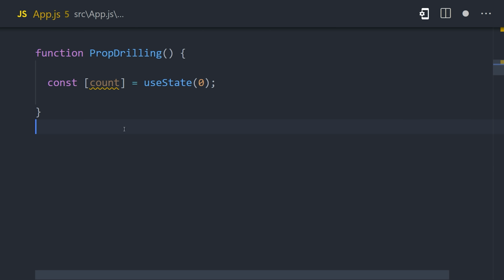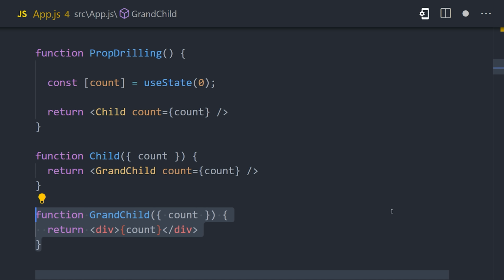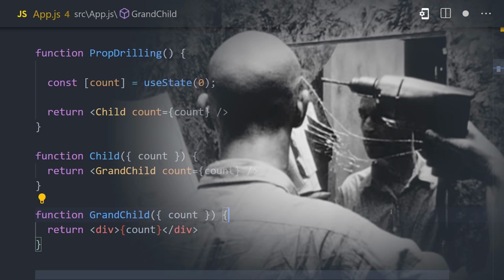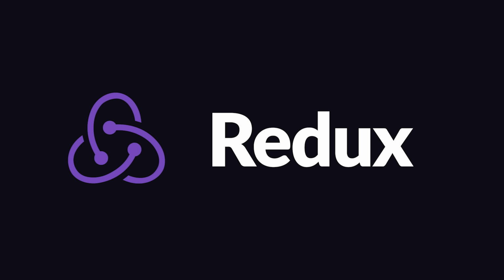Now, another problem you might run into with big projects is that you might have one component at the very top that holds your state, but then you have a deeply nested component that also needs to use that state. What you have to do is then pass that state as a prop to a bunch of intermediate components that don't actually need it until it finally gets to that child. This is known as prop drilling because it makes you want to drill a hole into your brain. One solution is to bring in a state management library like Redux, but that's a heavy-handed approach.